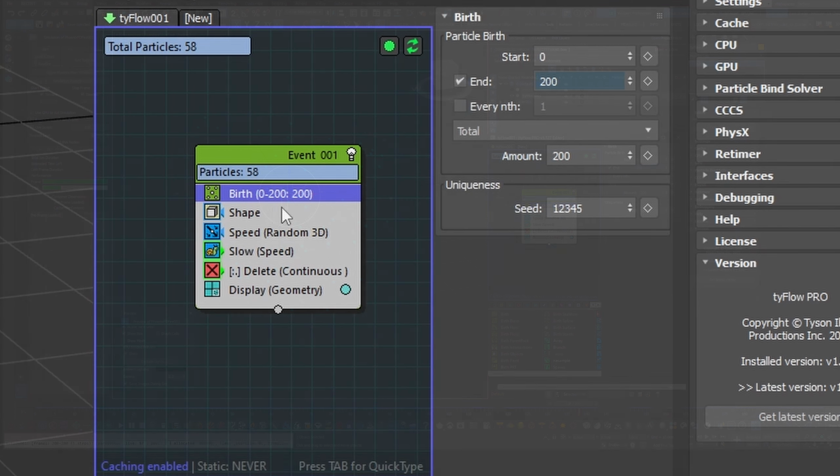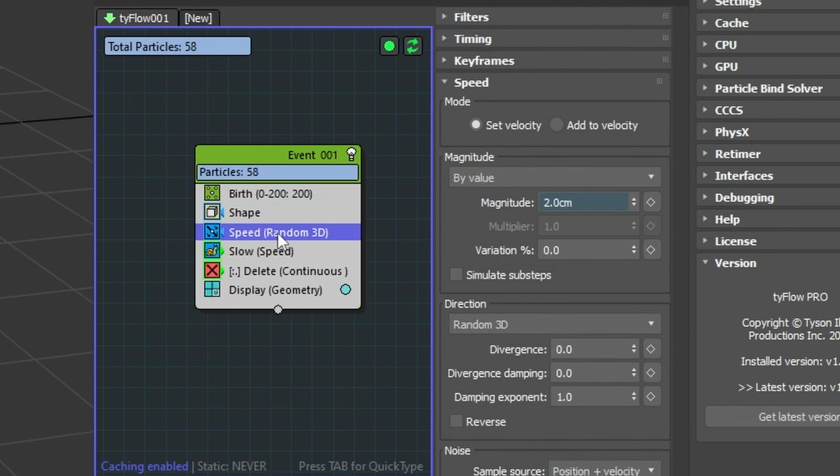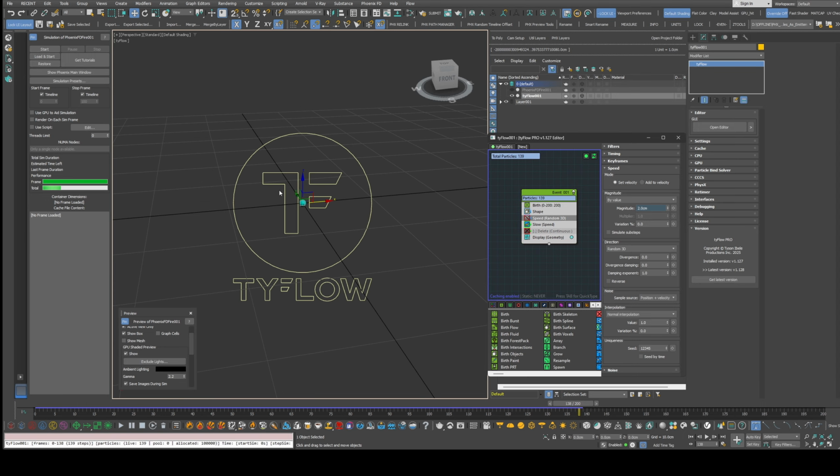I've added a birth operator that spawns 200 particles over a period of 200 frames. A shape operator assigns a shape to each one, just a low-res sphere. There's a speed operator that sends them flying in random directions. Without it, they'd just sit still at their birth position.